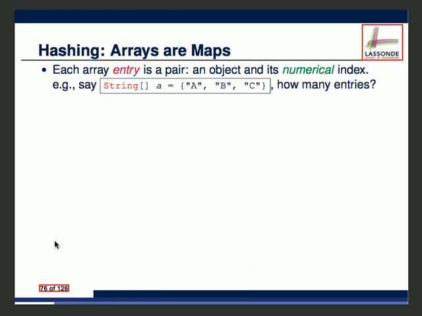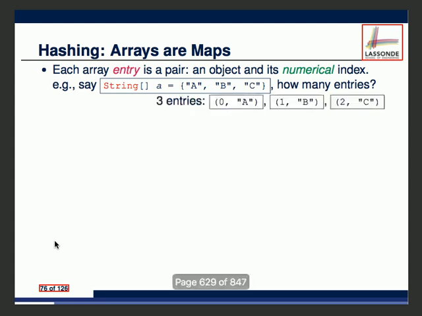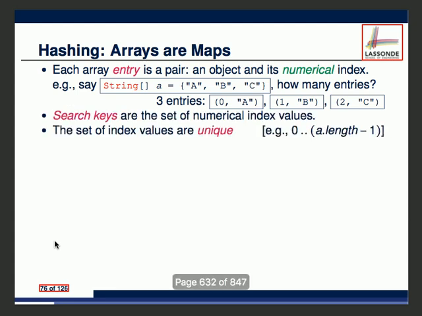That's one way to look at that. For example, let's say I have an array which has 3 elements there, A, B, and C. In this case, how many entries do I have? 3. The way you can look at that is I've got 3 entries. The first entry has the key 0, and the value associated with it is A, and so on. That's how you can see the array as a map. Okay, and what else?